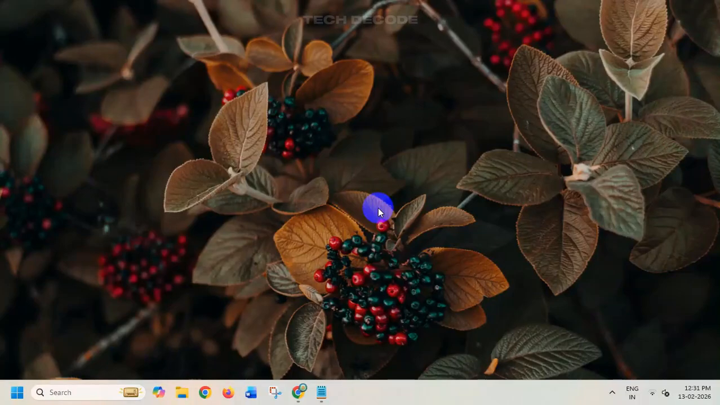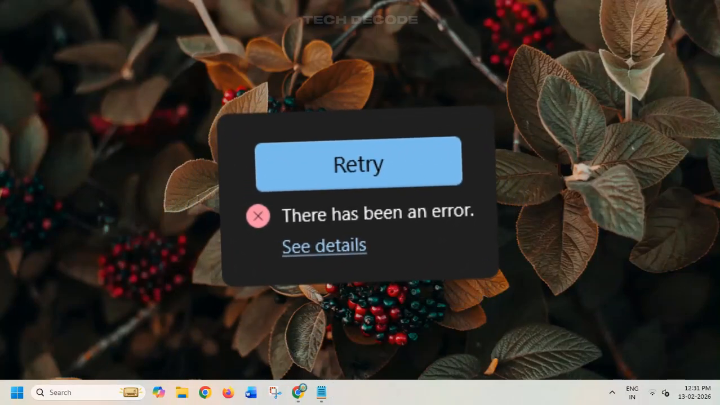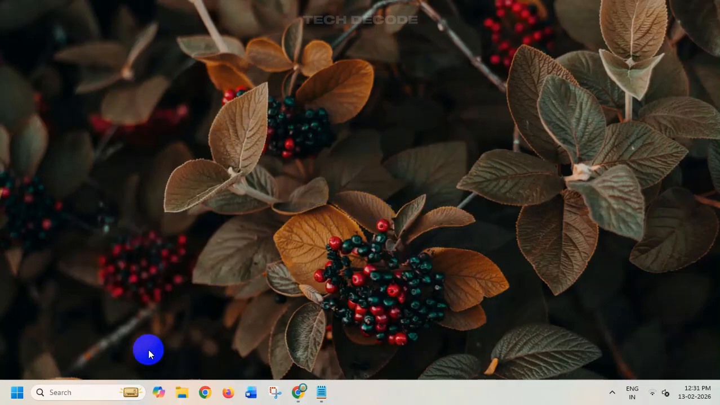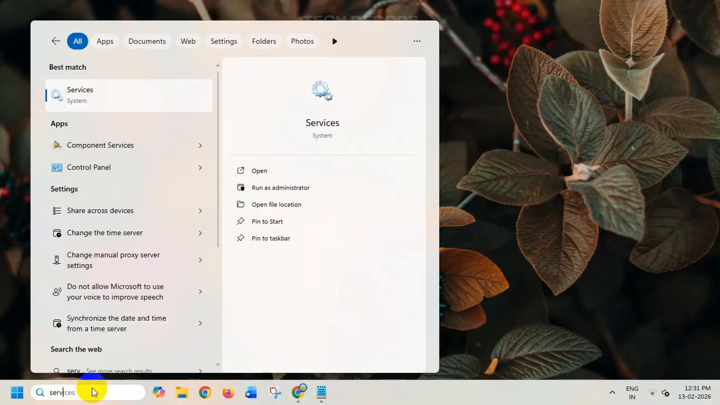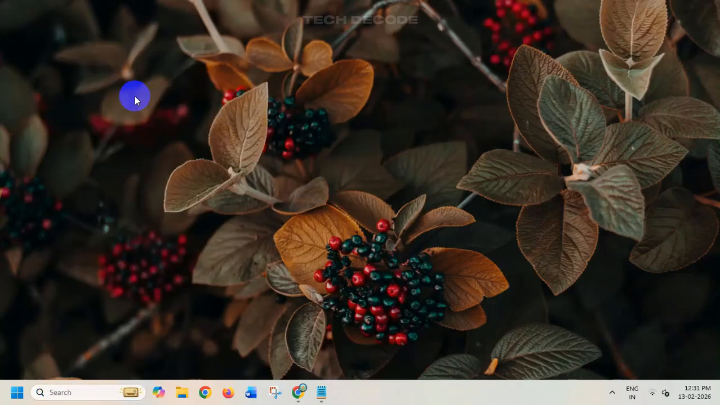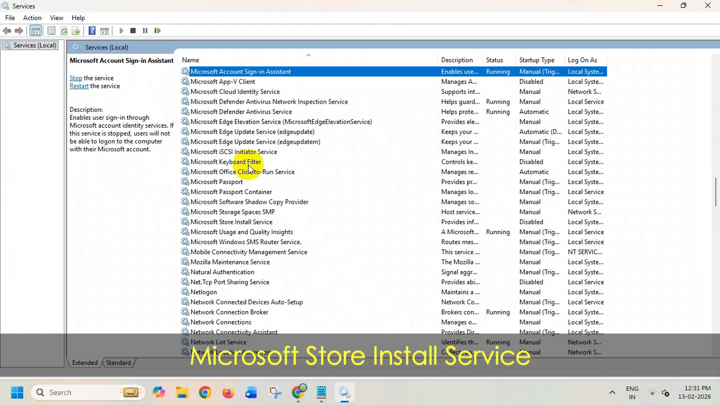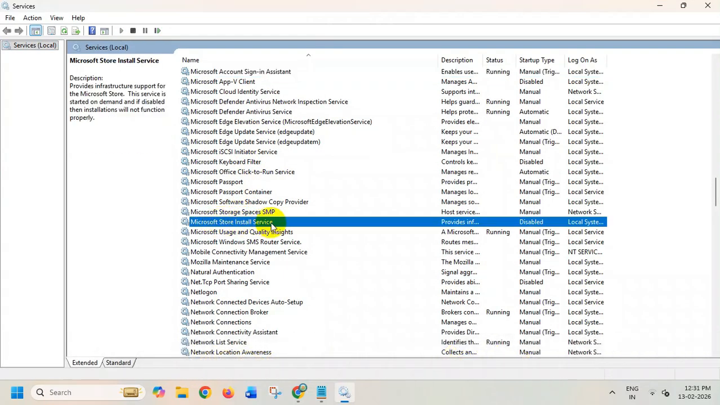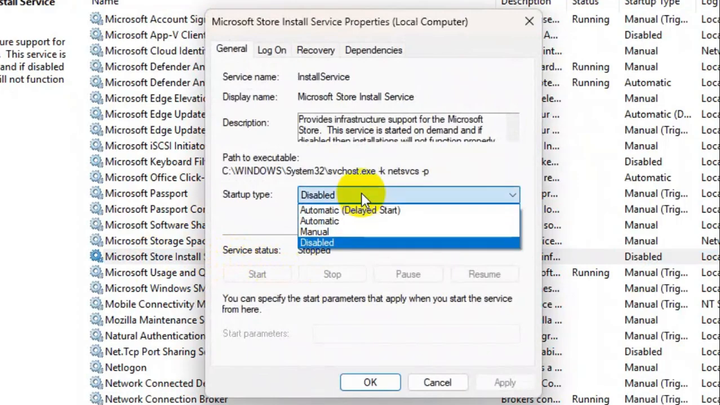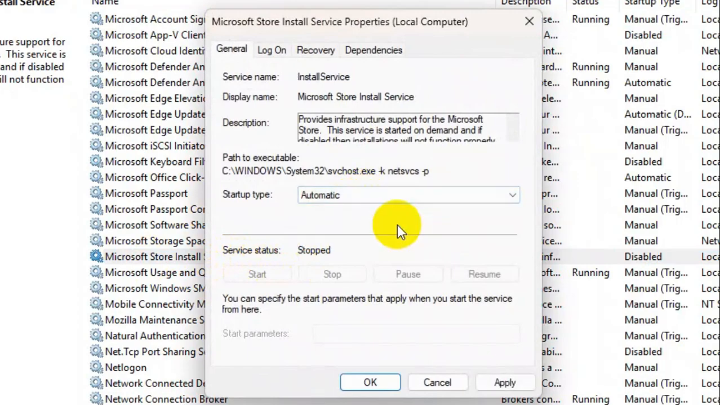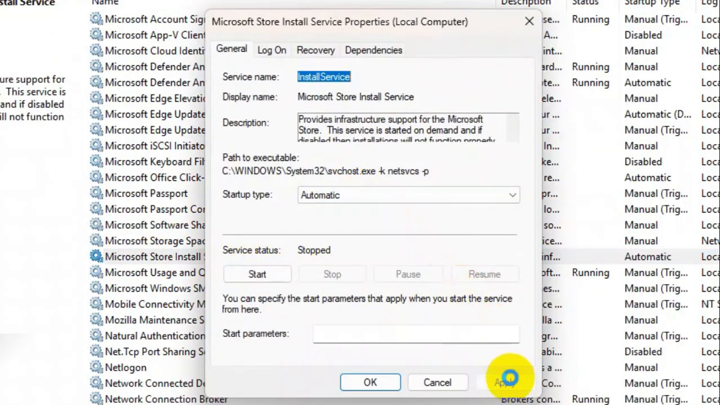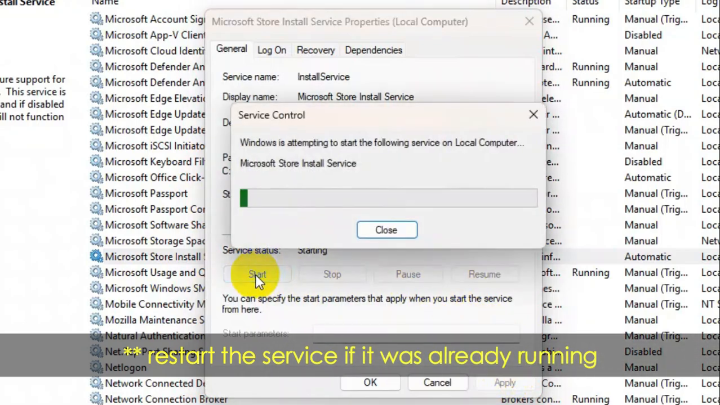Hi everyone, let's see how you can fix this error while trying to install any app from Microsoft Store. To get started, simply search for Services and open it. From here, find the Microsoft Store install service. Double click on it. Set the startup type to automatic and start the service.